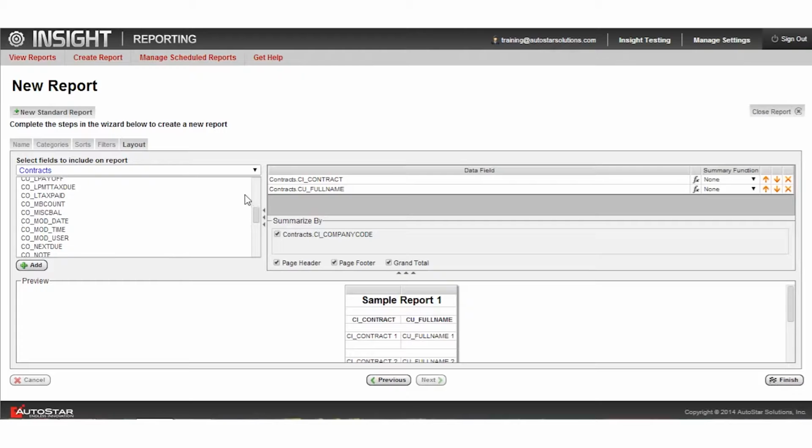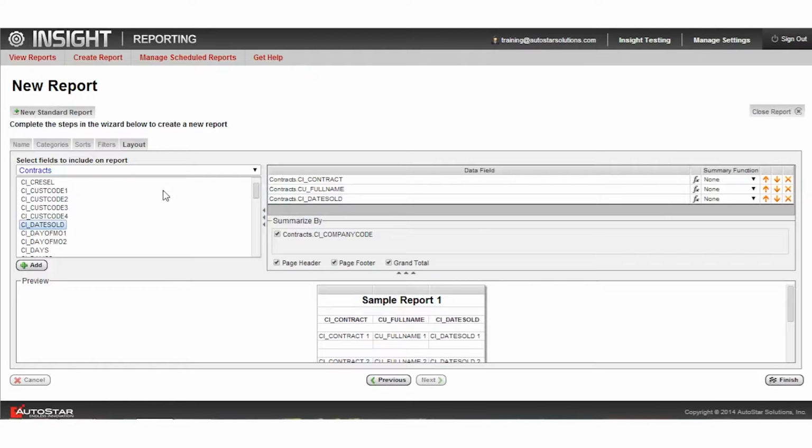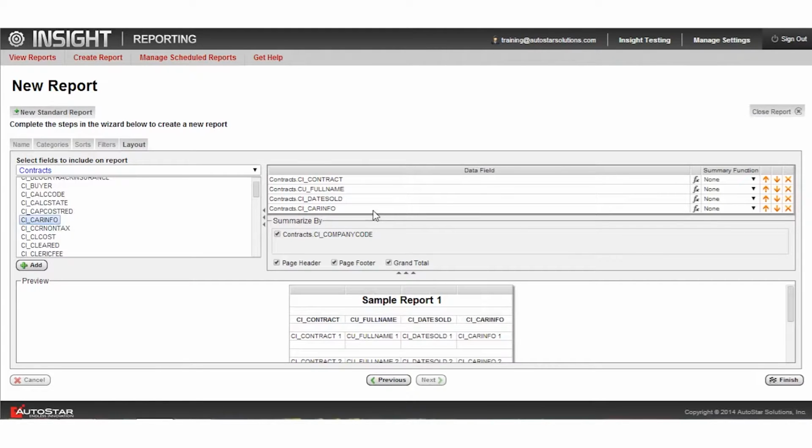But before I do that, maybe date sold. So let's go back up here. Put date sold. Maybe car info. If you select car info, that will give you the year, make, and model of the vehicle. You could also go into the inventory table or data set and get the car year, car make, car model, and have those as separate data fields rather than using car info, which lumps it all together, year, make, and model, as one data field.